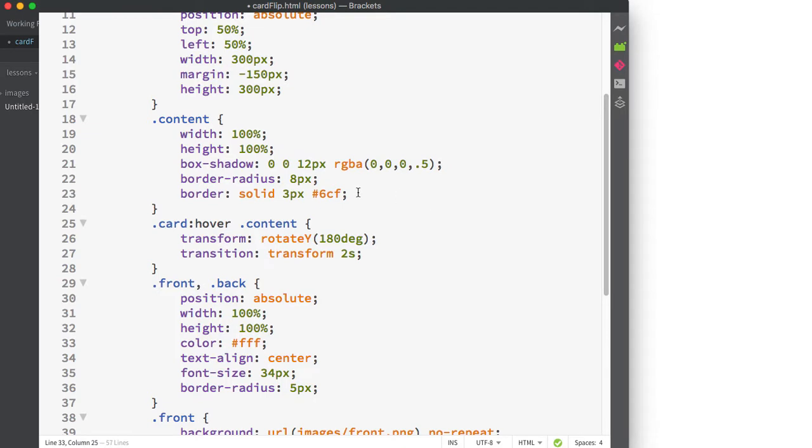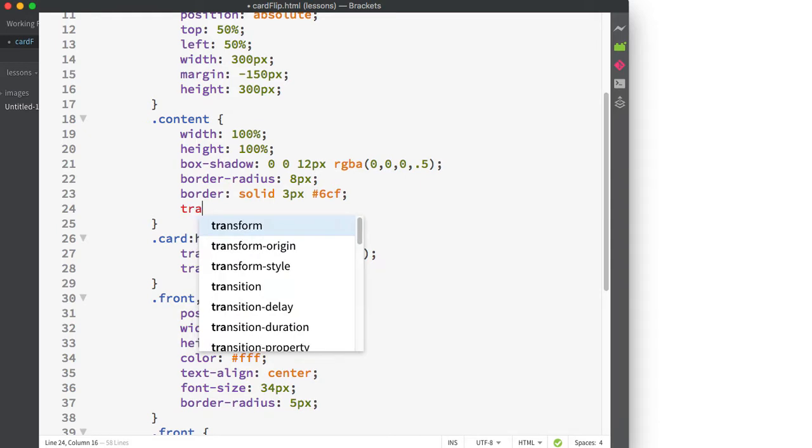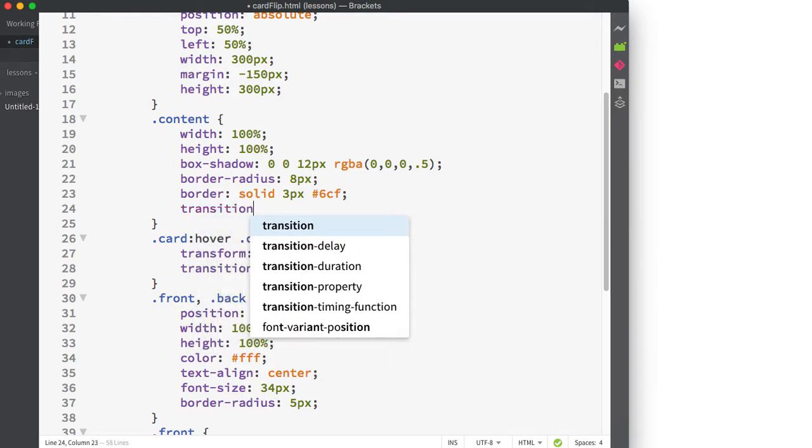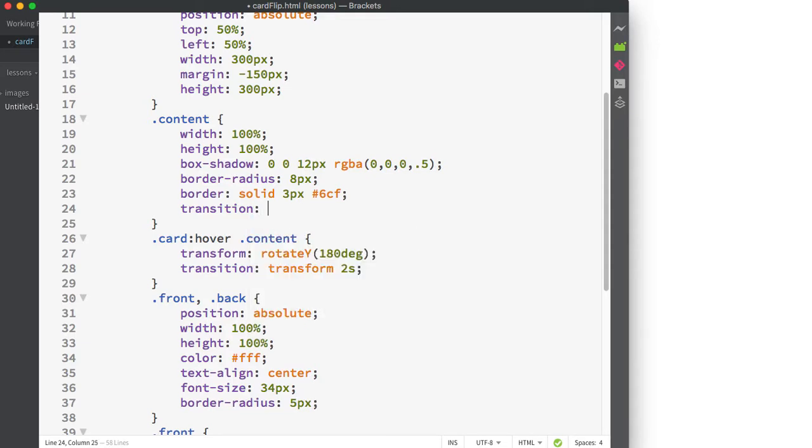So we already have these other rules on our content element, and I'm going to come in here and add a transition. The reason I want to do this is because I want to make sure that everything is working in conjunction with each other. So I'm going to say transform, and we're going to have this transform in 1 second.